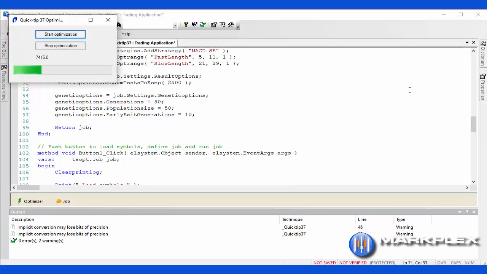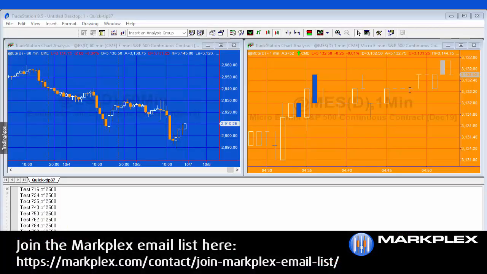And then the results are shown pretty much as before. You can see optimization. At the moment you can see how many tests are going through. We're printing that information.